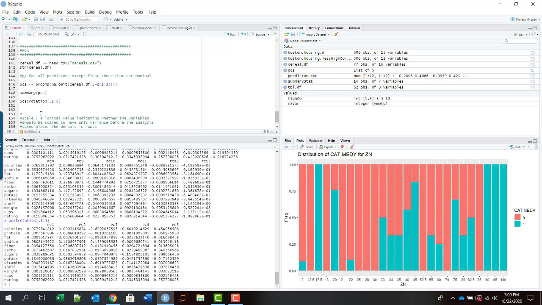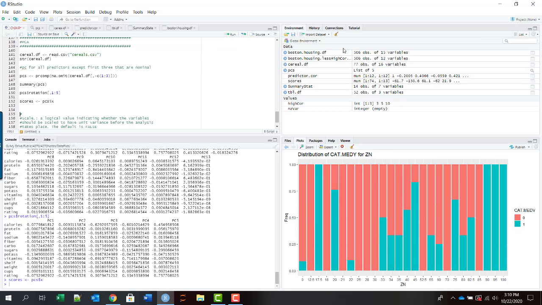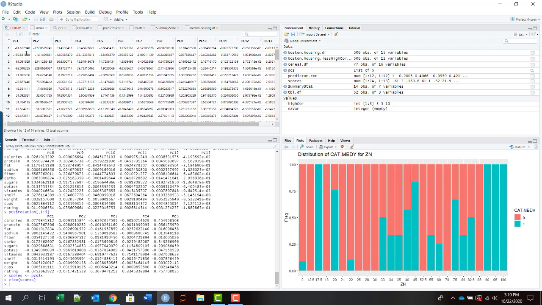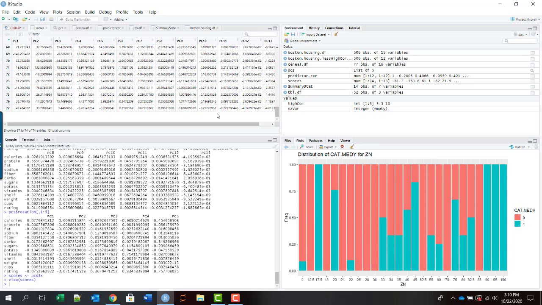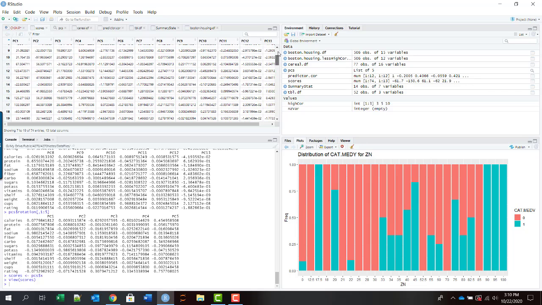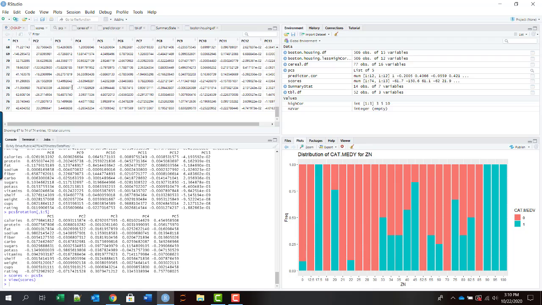And if you want the principal component scores, you can do that by pcs x. See, we have PCs 1 to 13, and you have 77 observations for the variables. So these are the principal components that you can use, and you can convert this into a data frame.